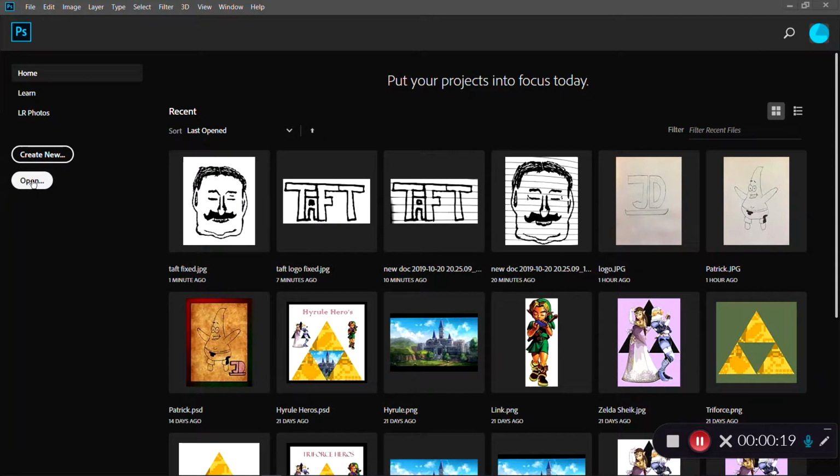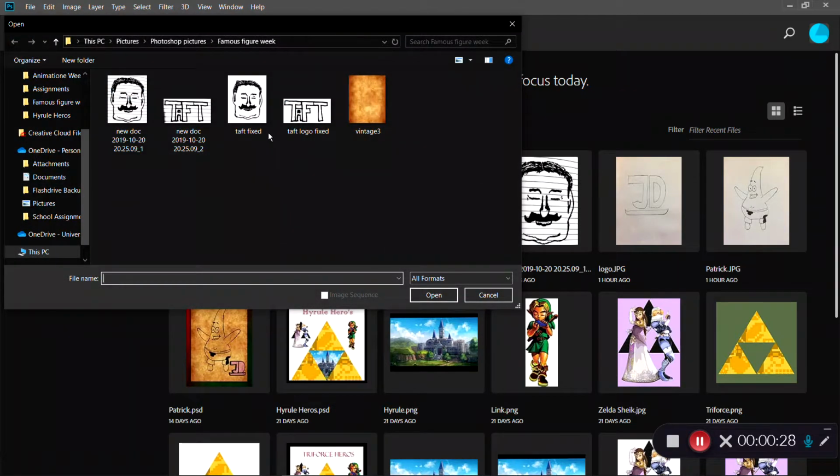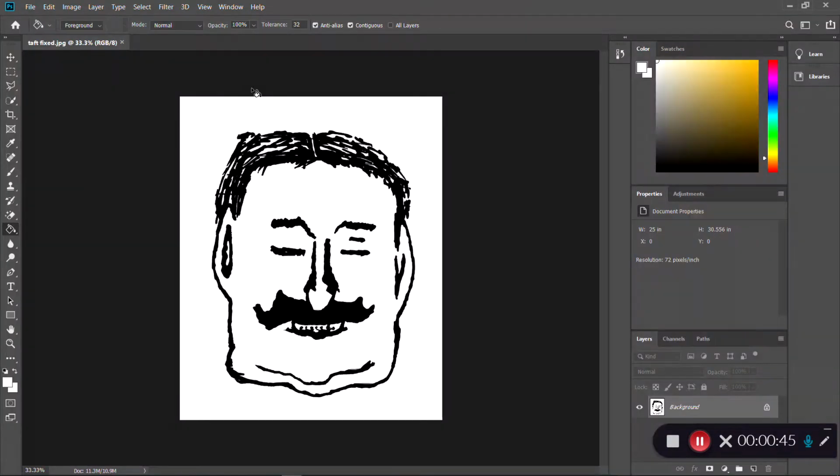The first thing I'm going to do is open up the hand-drawn picture I made of Taft. I originally did this on notebook paper because I couldn't find printer paper, but I went through and used the paintbrush to get rid of all the extra lines that were unnecessary. I did the same for the logo, just improvising with the materials I had.